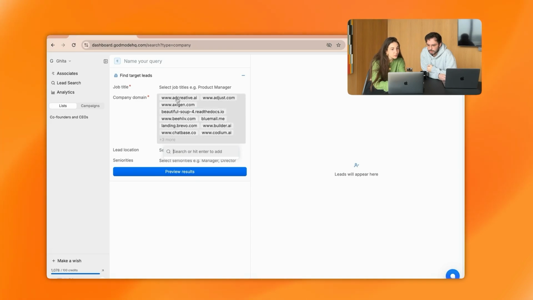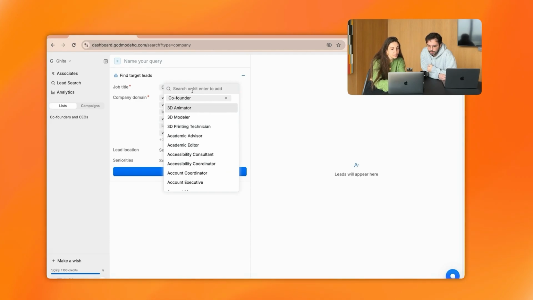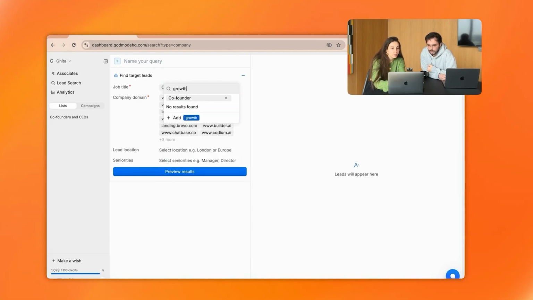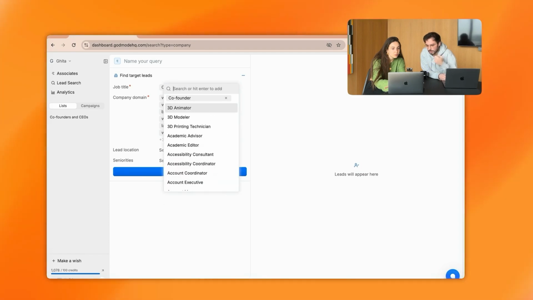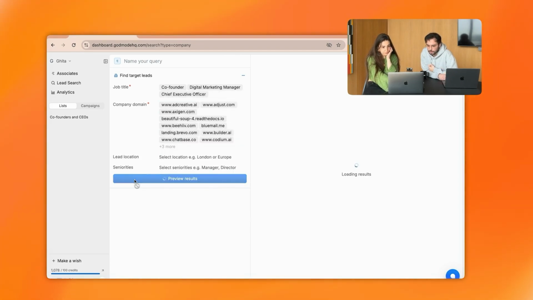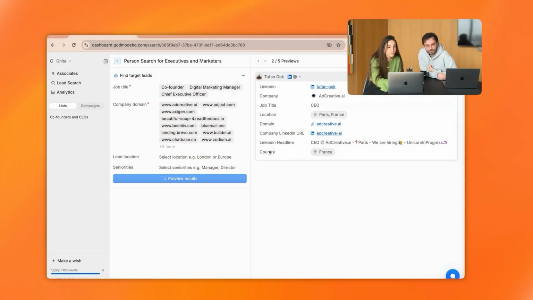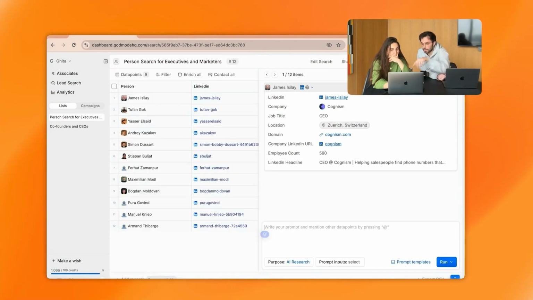Can I select a job title? Other founders. Exactly. Marketing teams like growth. Yeah, you can just put growth. If it doesn't exist, just put a keyword like growth. Exactly. Okay, cool. And next, just preview the results. We'll see if the results look good to you. Yeah, so in this case, we've got some of them. As you can see, one of them is James Isilai from Cognizant, CEO. So now it's just launch list, right? Exactly. Okay, let's close that one.